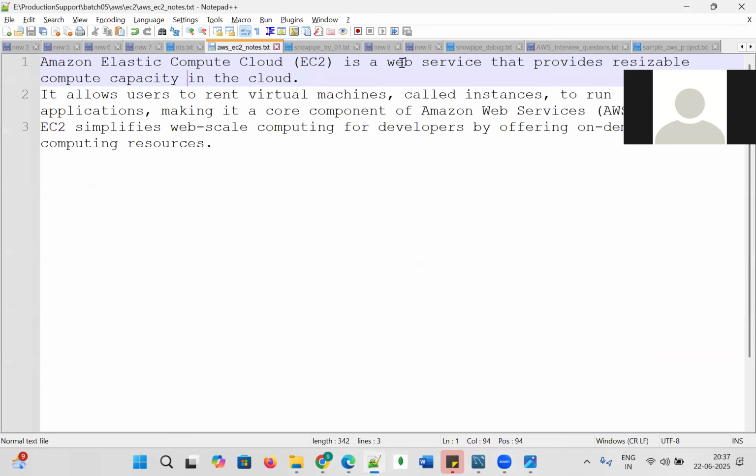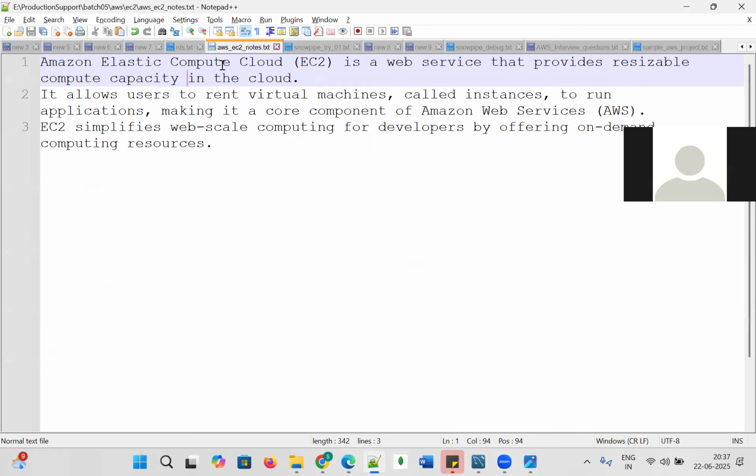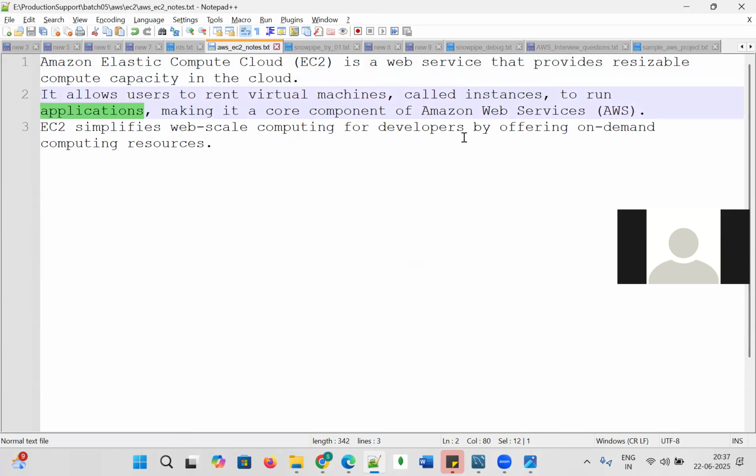Okay, so I have given the example here. What exactly is Amazon Elastic Cloud? We'll call it a web service that provides resizable compute capacity in the cloud. It allows the user to rent virtual machines called instances, wherever we are going to run the applications, making it a core component of Amazon Web Services. It is easy to scale the computing per developer by offering on-demand computing resources.